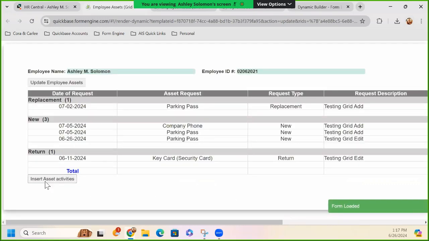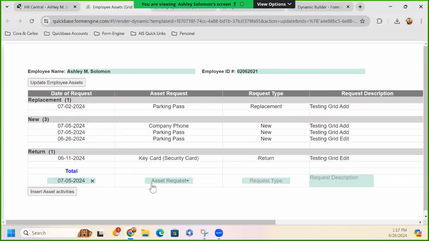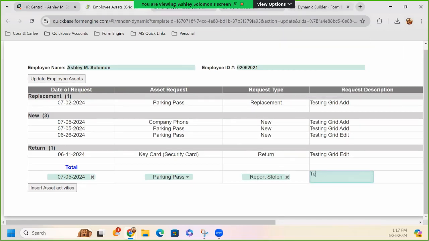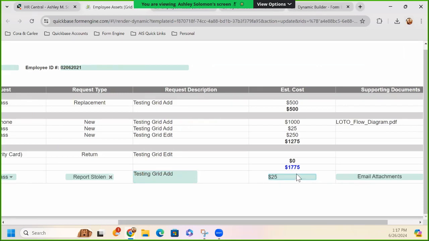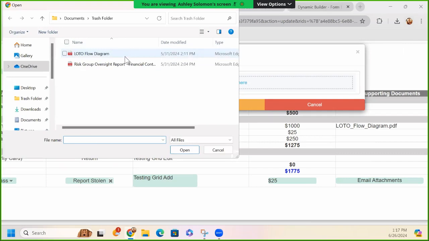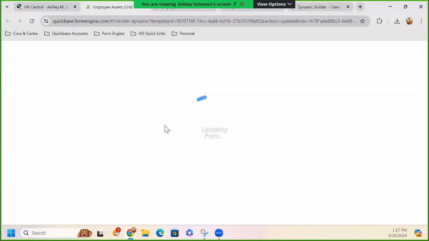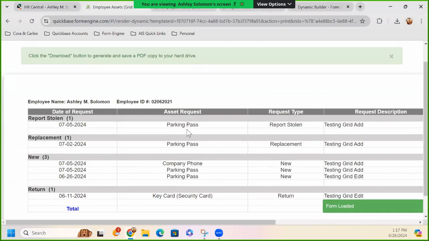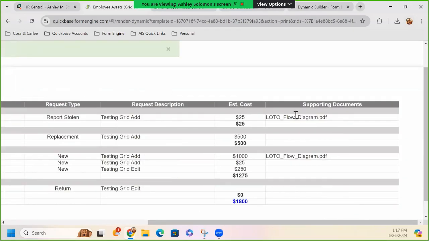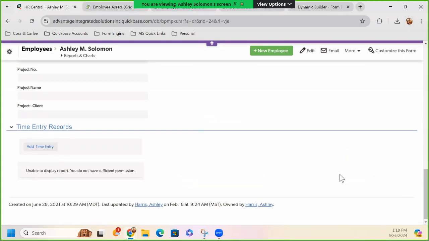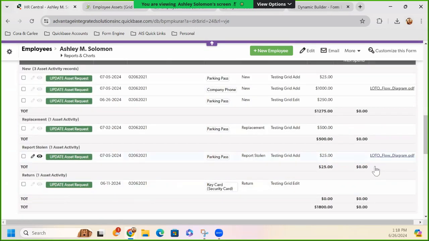So now you can see and go in, add. We'll actually do a file attachment field this time. Let's say parking pass. We're going to report it stolen so we get a new group. We're going to apply update employee asset. Now you can see there's our new record, our new group. Our file attachment field did come through. Let's refresh. And there you go.